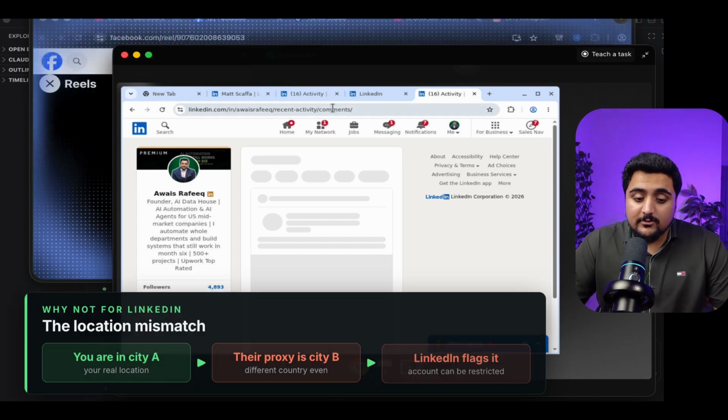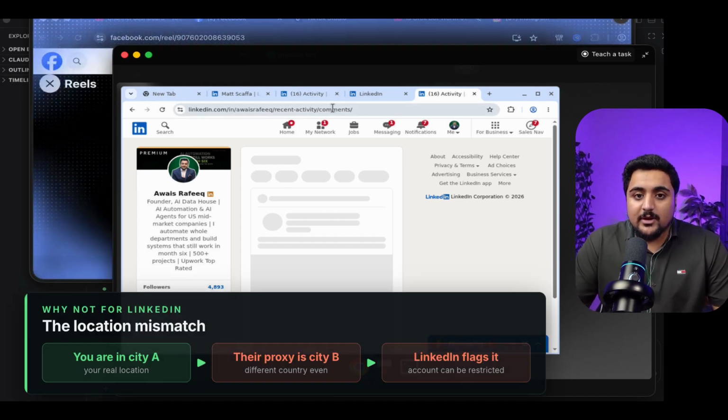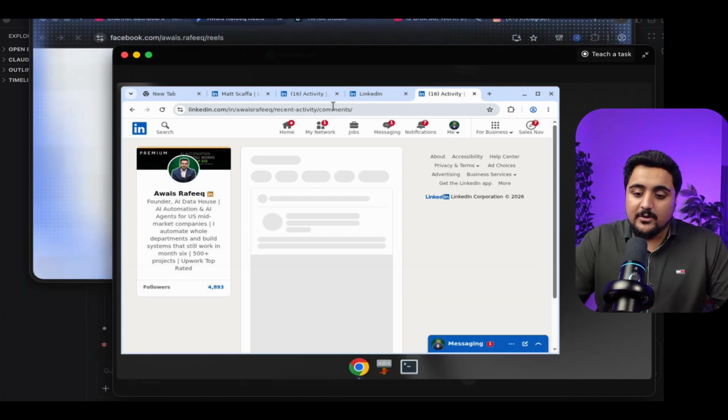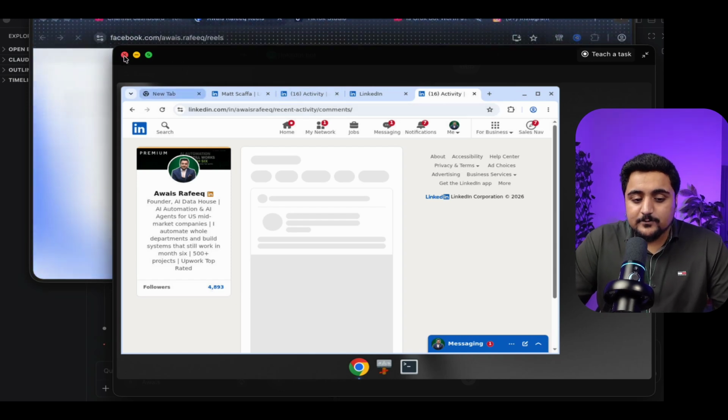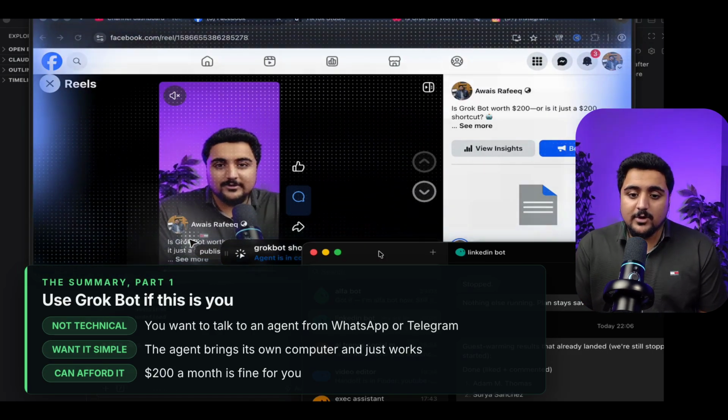However, it is not recommended for LinkedIn. I don't know which proxy they are using. Ideally for social media accounts, if I am running it from city A and they are logging in from city B, LinkedIn will take it as a flag and it can restrict my account. That is a limitation here. I hope you got a very clear understanding of whether you should switch to Grokbot or not.